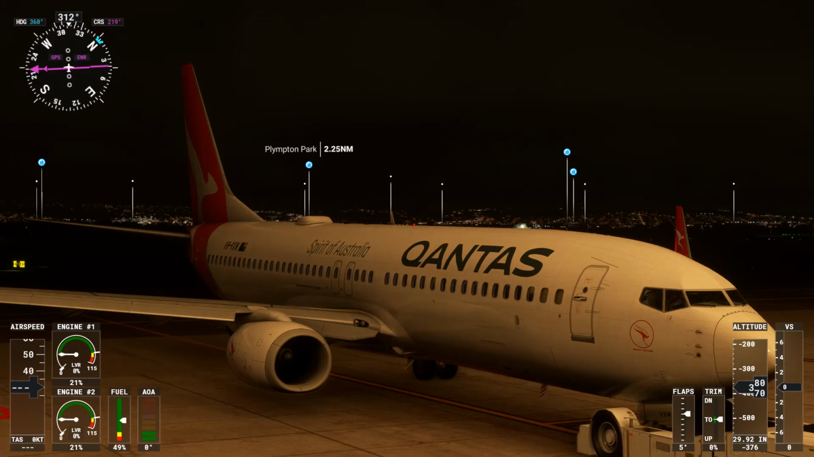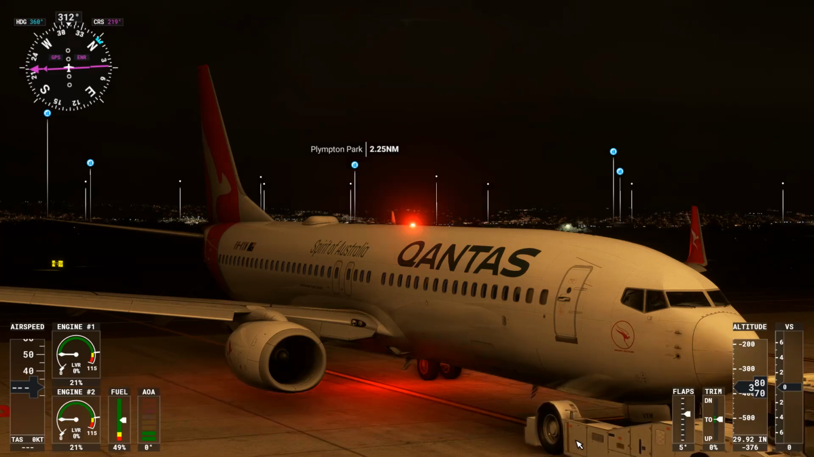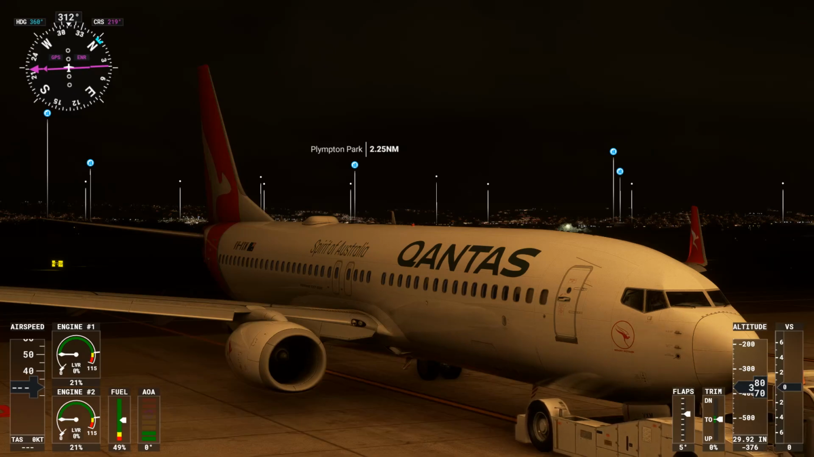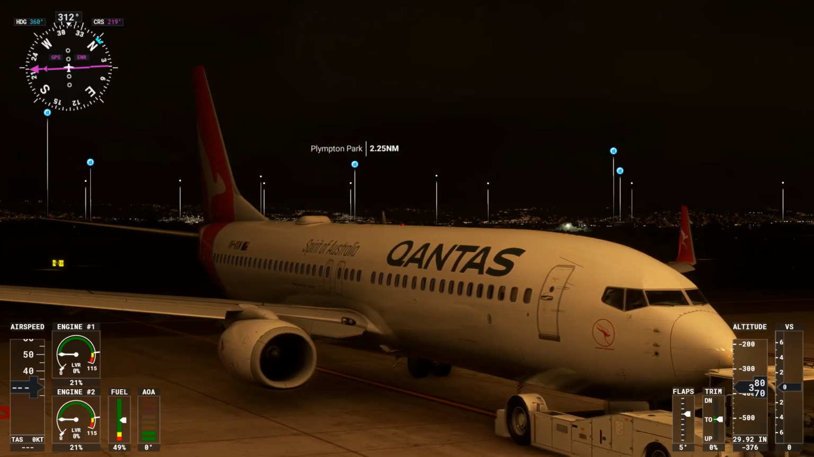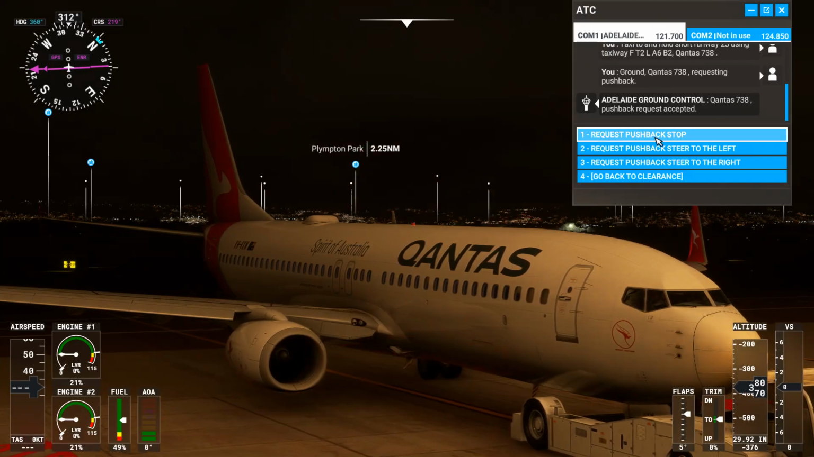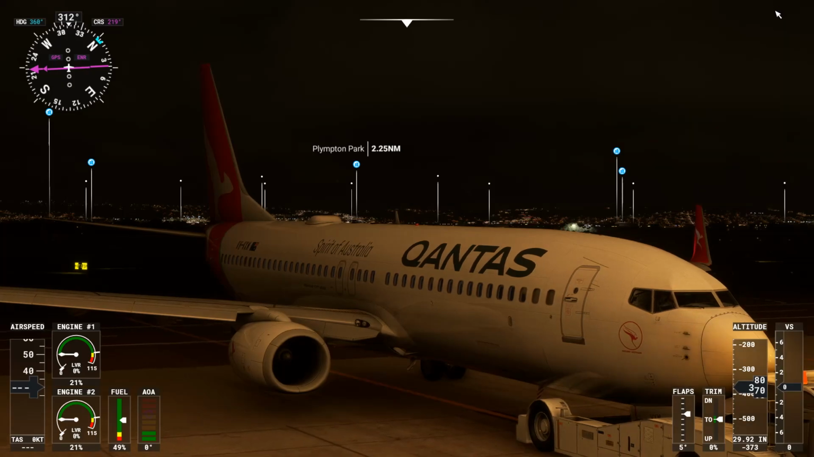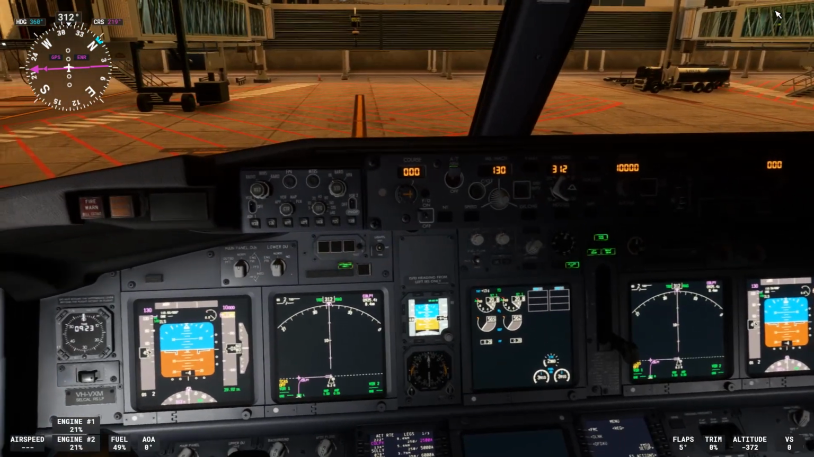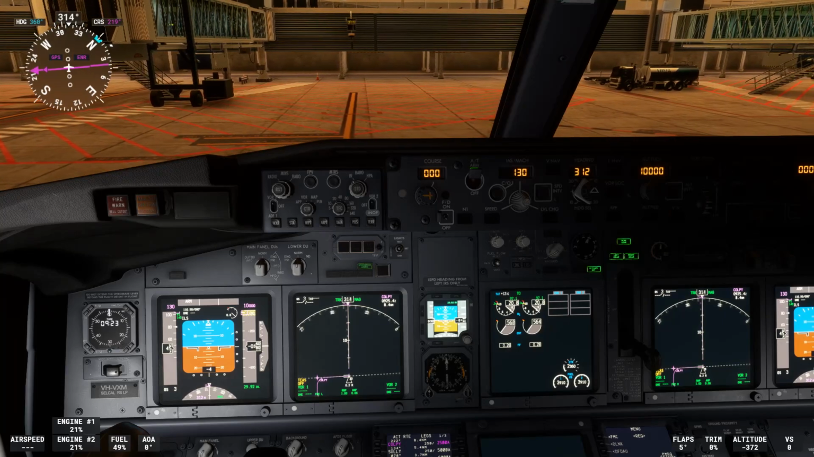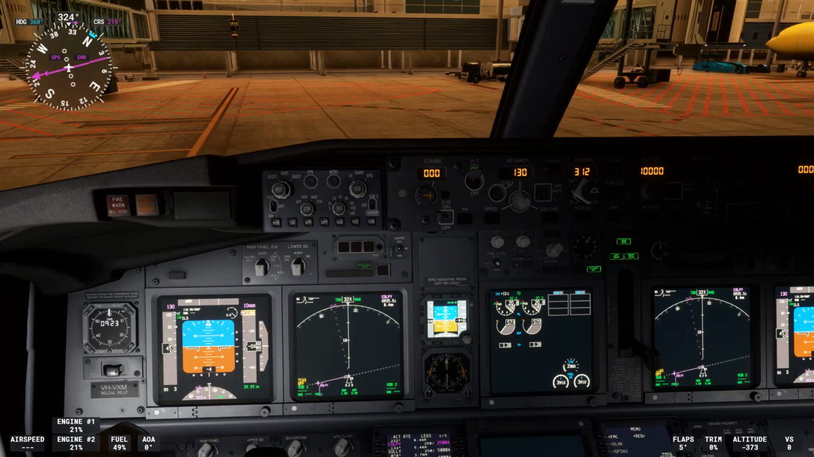Let's check out the pushback. As you can see, the vehicle is coming to push back. While we're pushing back, we'll be requesting to turn left so we can steer towards runway 23. So let's request to steer left. Runway 34 is on the left side. Ground, QANTAS 738 requesting pushback tug to steer the aircraft to the left. You see how we're steering to the left? So we're going to face towards runway 23 for Adelaide takeoff.